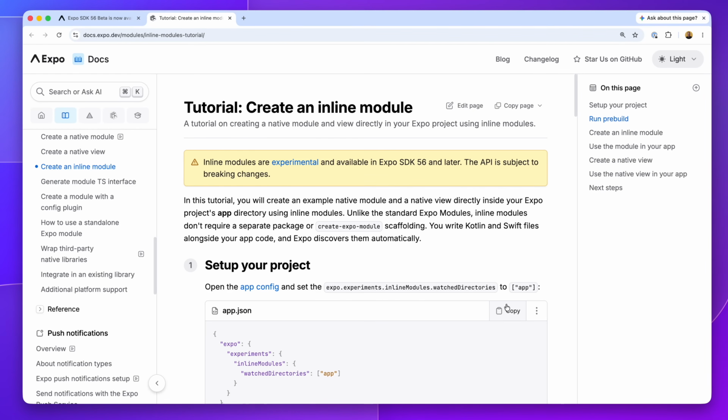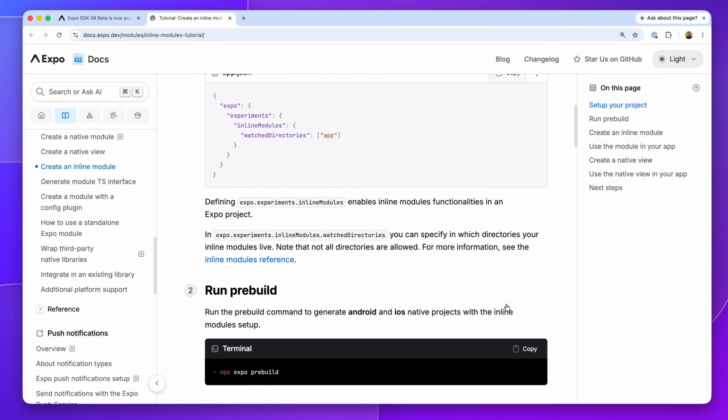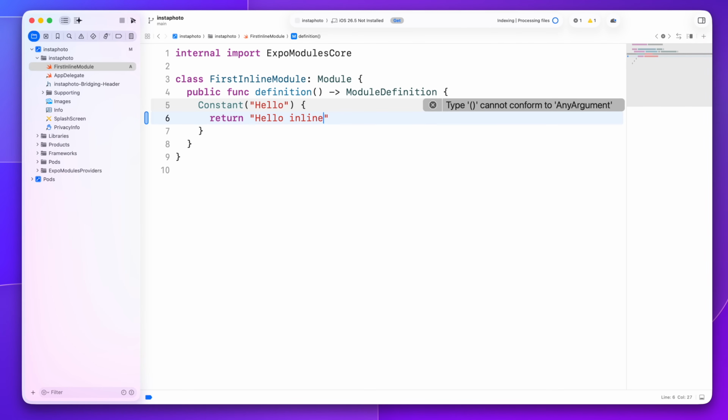We're calling this Inline Modules, and this is an experimental feature that we're really excited about. You can also develop inline modules directly in Android Studio or Xcode or any other IDE, whichever one you prefer. We have a tutorial on how to set up an inline module in your project, so you should go check that out.